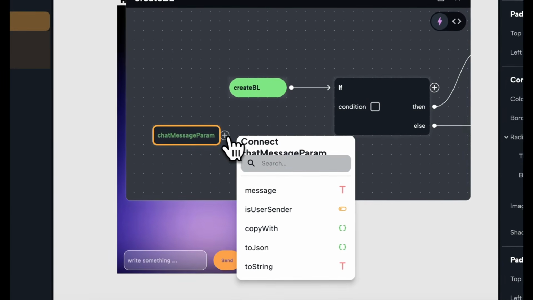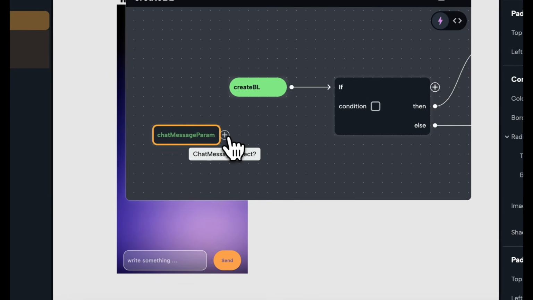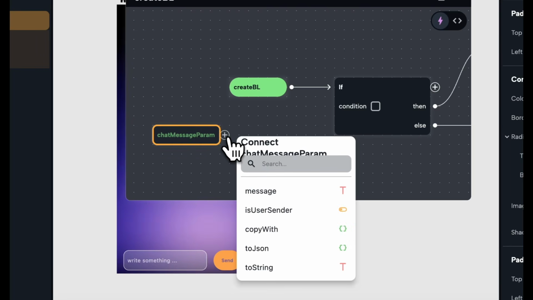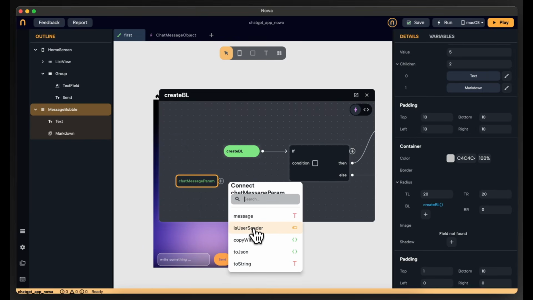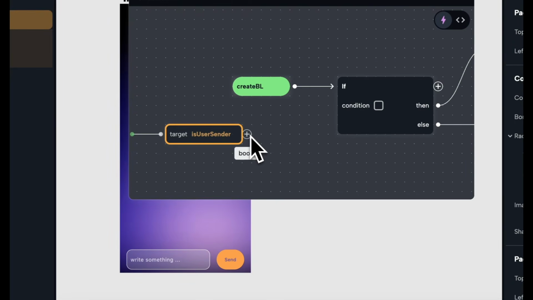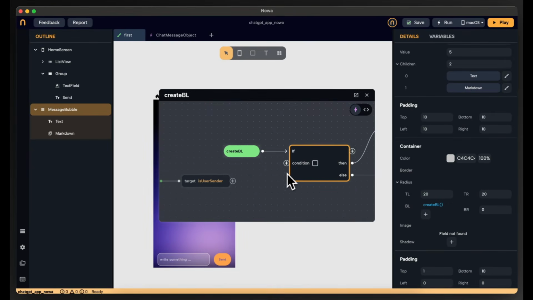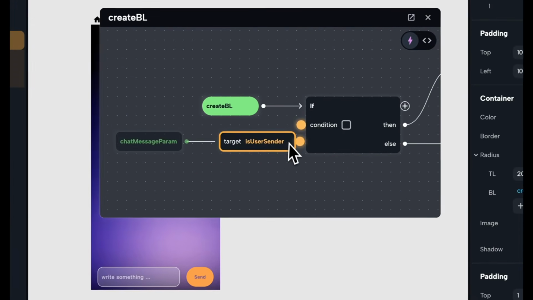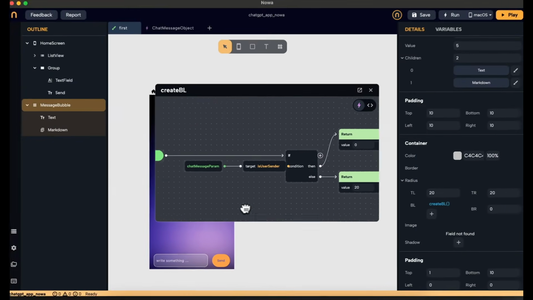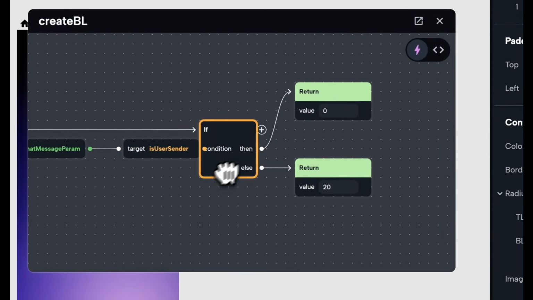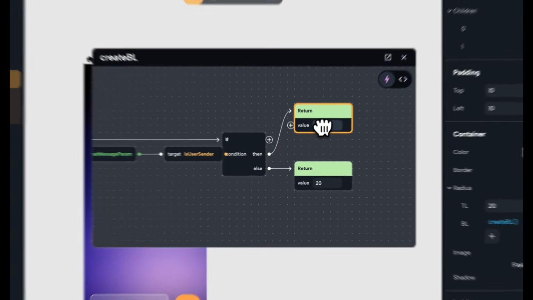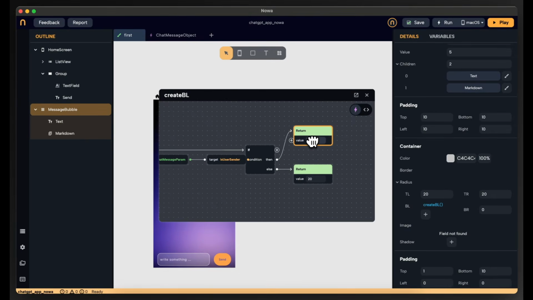And inside the param, since if you hover, you will see that it's from the type chat message object. So if you click on plus, you will see the boolean is user sender, and this will return a boolean, and the condition needs a boolean, so we are already set. So if you connect it, we have this condition. So now it says that if the user was the sender of this message bubble, then I want the value to be 0 on the bottom left and 20 on the bottom right.